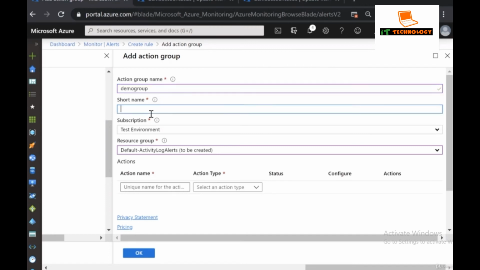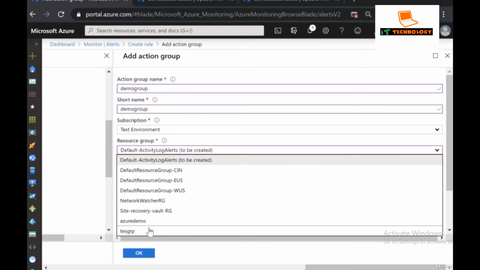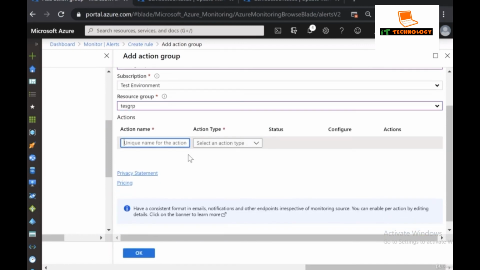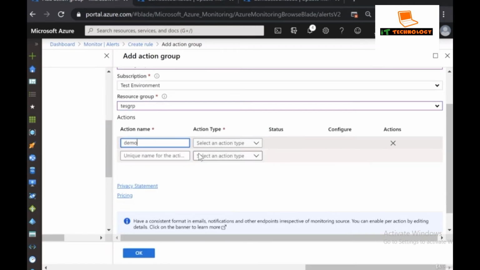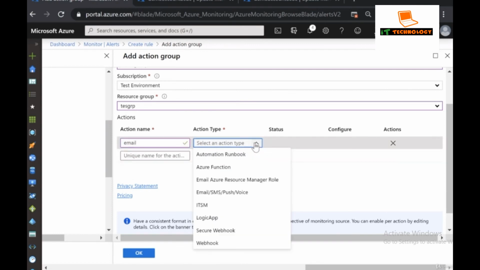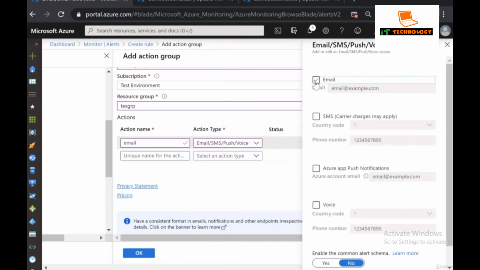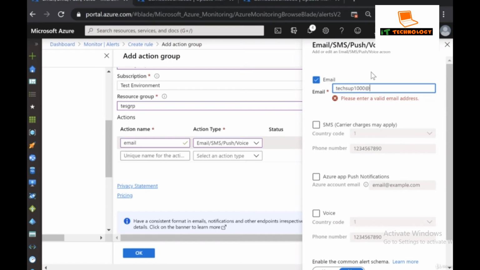Let me give an action name. Now even here in the actions tab you have multiple actions in place. You could go ahead and automatically trigger a logic app or a function, or you could go out and send an email. That's what we are going to do. I'll choose the email option. I will choose email over here, so I will give the email address. Click on OK. Let me go out and click on OK over here as well. So now we also have our action group in place.